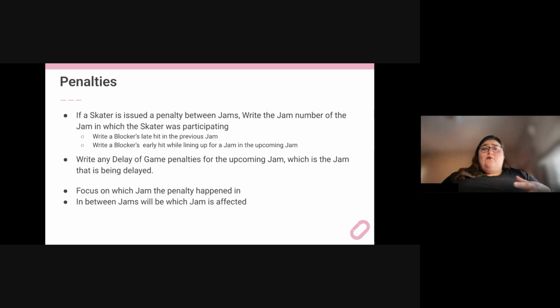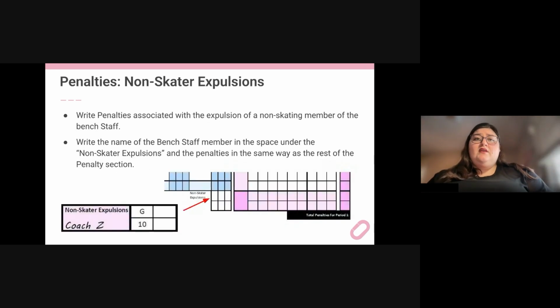So basically, what that boils down to is: focus on if a penalty happens in between jams, which jam does that affect? If it was a late penalty in the previous jam, it would be written then. If it was something related to the upcoming jam, then it would be that one. That's how you have to frame it.